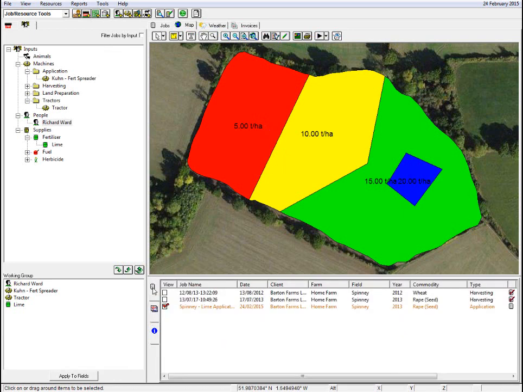So if we go back to our tasks and our jobs that we've got to go and do, we notice that Spinny here has got lime application, and it's a different color to the ones above it. The ones above it are jobs that we've already done, whereas the one beneath it in brown, which is very similar to the color that we had in our create jobs dialog window a few minutes ago, it's the same color, so we know it's a job that we're going to go and do.